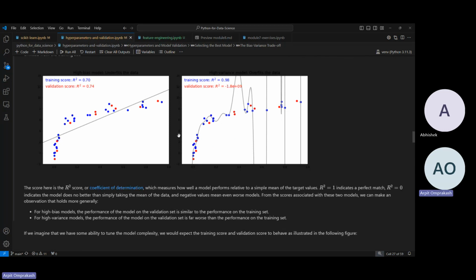Now we see that the training score is the R-square on the training data, and the validation score is the R-square on the held out data, the validation set, the testing set. In this case, both the scores are comparable: 0.7 and 0.74 for the linear model. However, for the complex polynomial model, the training score is quite high, 0.98, whereas the validation score is very low, like 1.8 times 10 to the power minus 9 or something.